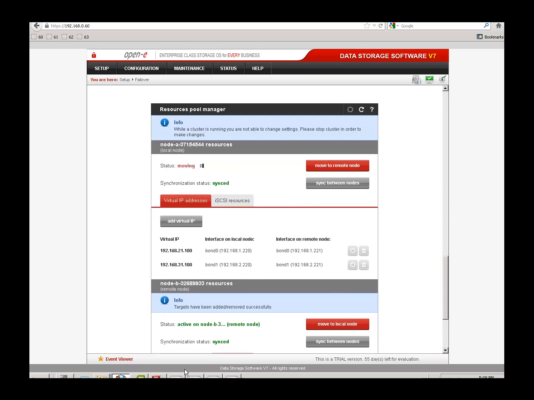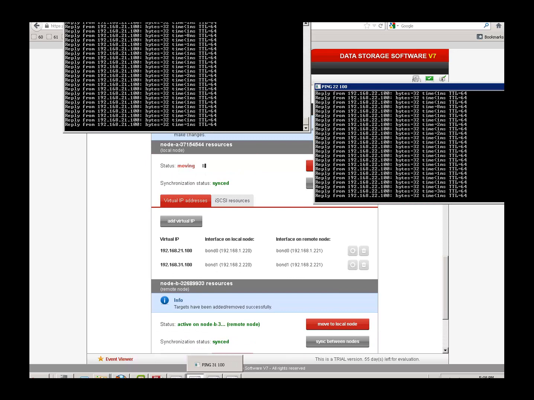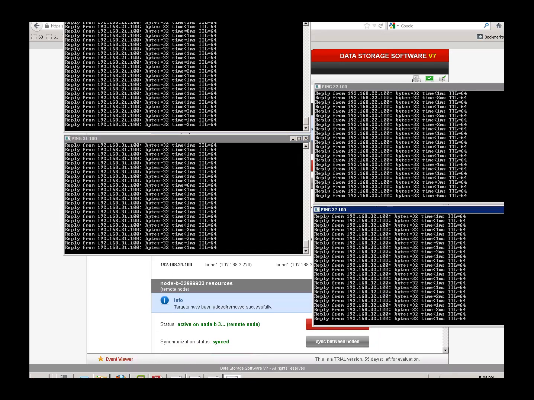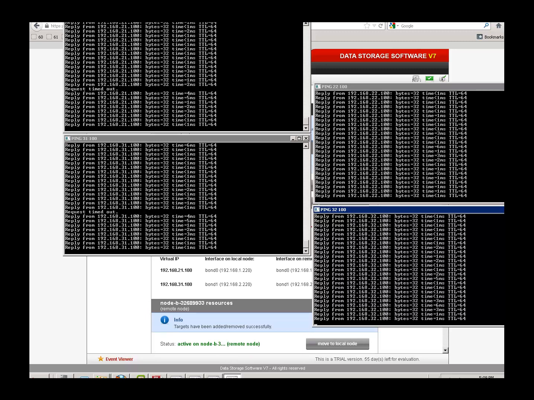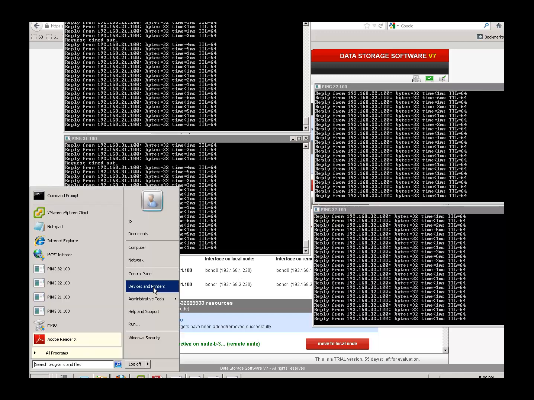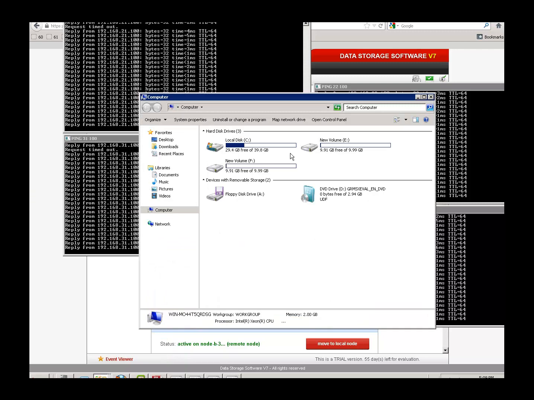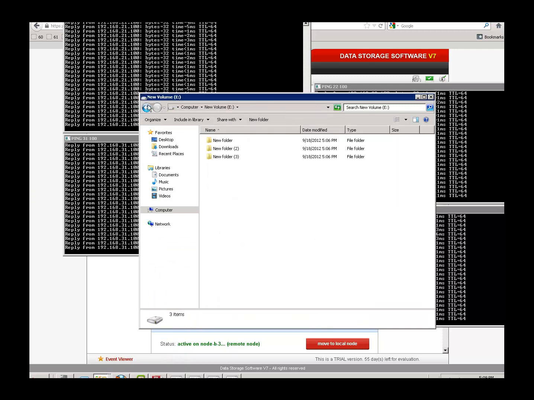Let me open all pings. I'm moving the resources from node A. So this is, you see, I have some small problem on node A only. And now, after moving, all resources are active on node B, right? So let me see whether everything is okay with my disk. So that's my disk E, and that's my disk F.